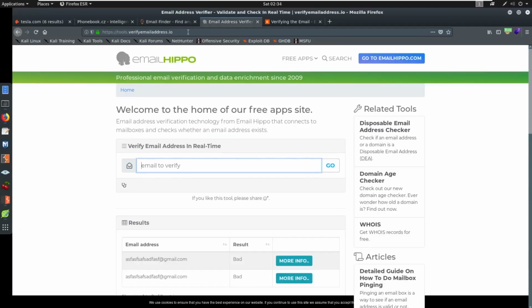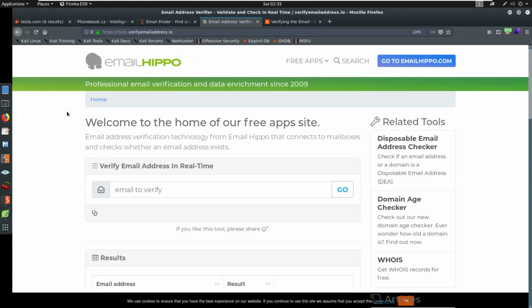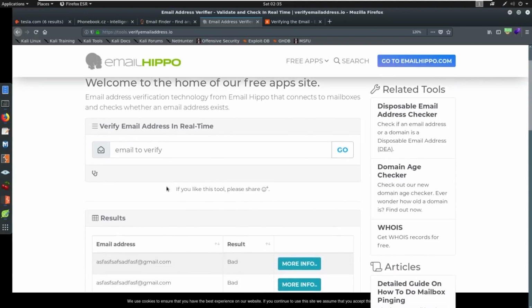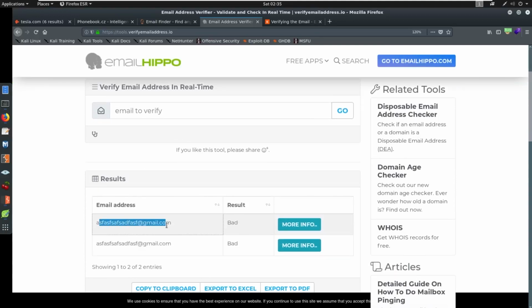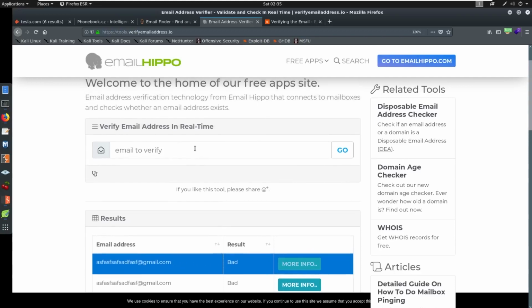So there is a website called Email Hippo. You can go to tools.verifyemailaddress.io. And all you have to do is type in an email address here. Sometimes you can get false positives if they're good or bad. Here, I typed in this email address a couple times and just got a bad result. This is an email address that does not exist.